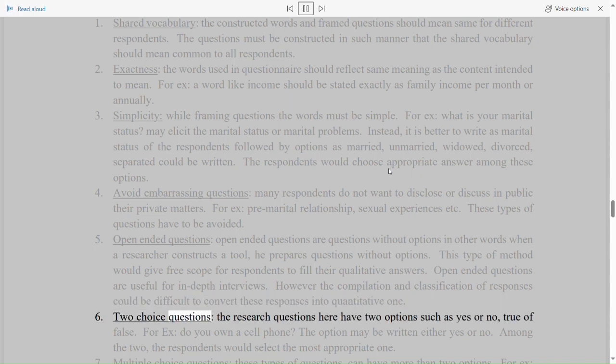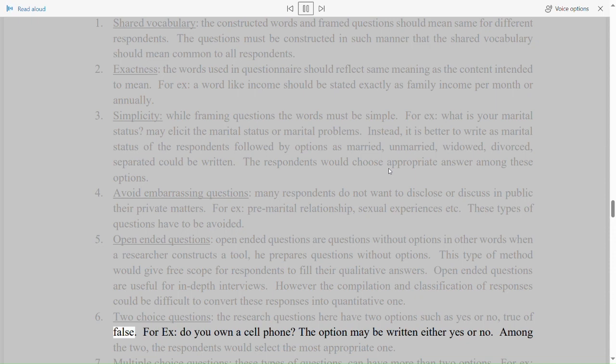6. Choice questions. The research questions here have two options such as yes or no, true or false. For example, do you own a cell phone? The option may be written either yes or no. Among the two, the respondents would select the most appropriate one.